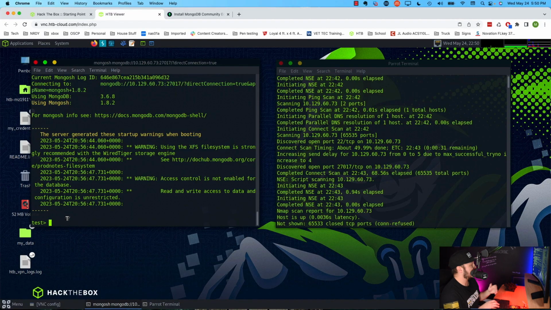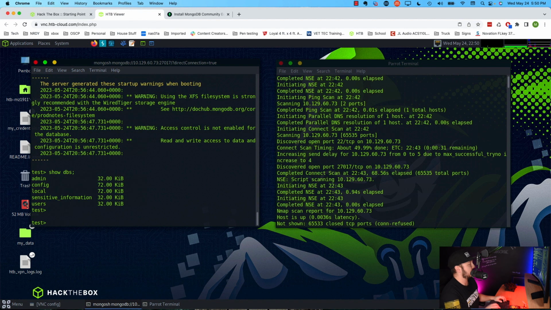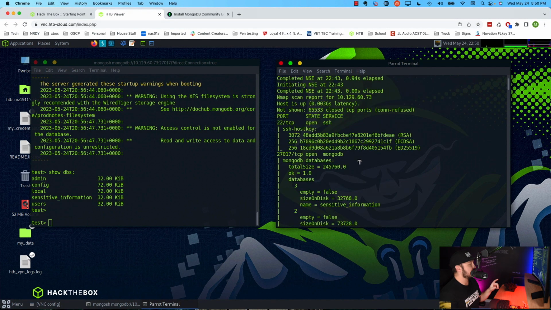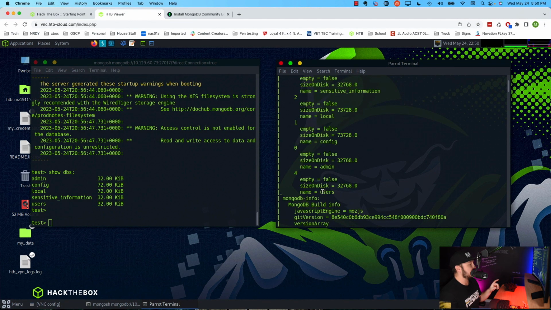All right, so in our case, with MongoDB, the command we're going to use is show dbs, and we're going to end that in a semicolon. That is going to show us the databases on this system, which, by the way, because we ran scripts over here, we already had this information. We have users here, so that is one of our databases.